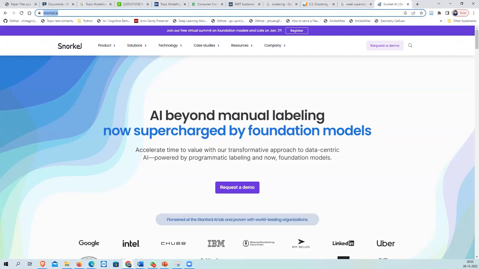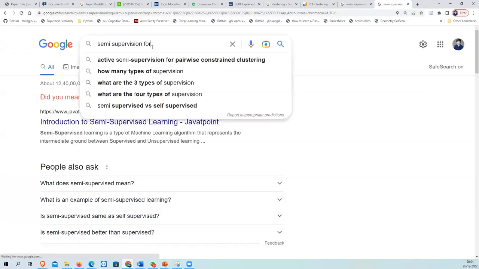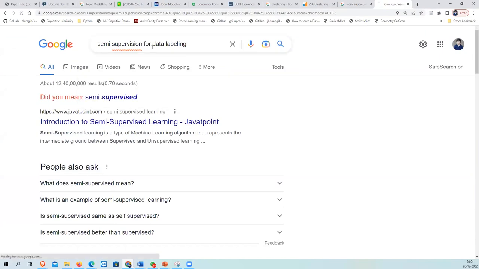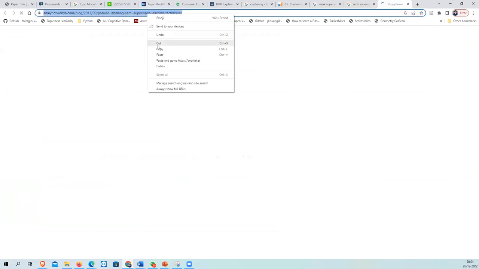Yeah, labeling is the biggest challenge. I told you about semi-supervision. Look into some of these methods. This is an introduction to semi-supervision for data labeling. You should look into these research methods: pseudo labeling, semi-supervision. There's a very good blog from Analytics Vidhya itself. This is one you can check.